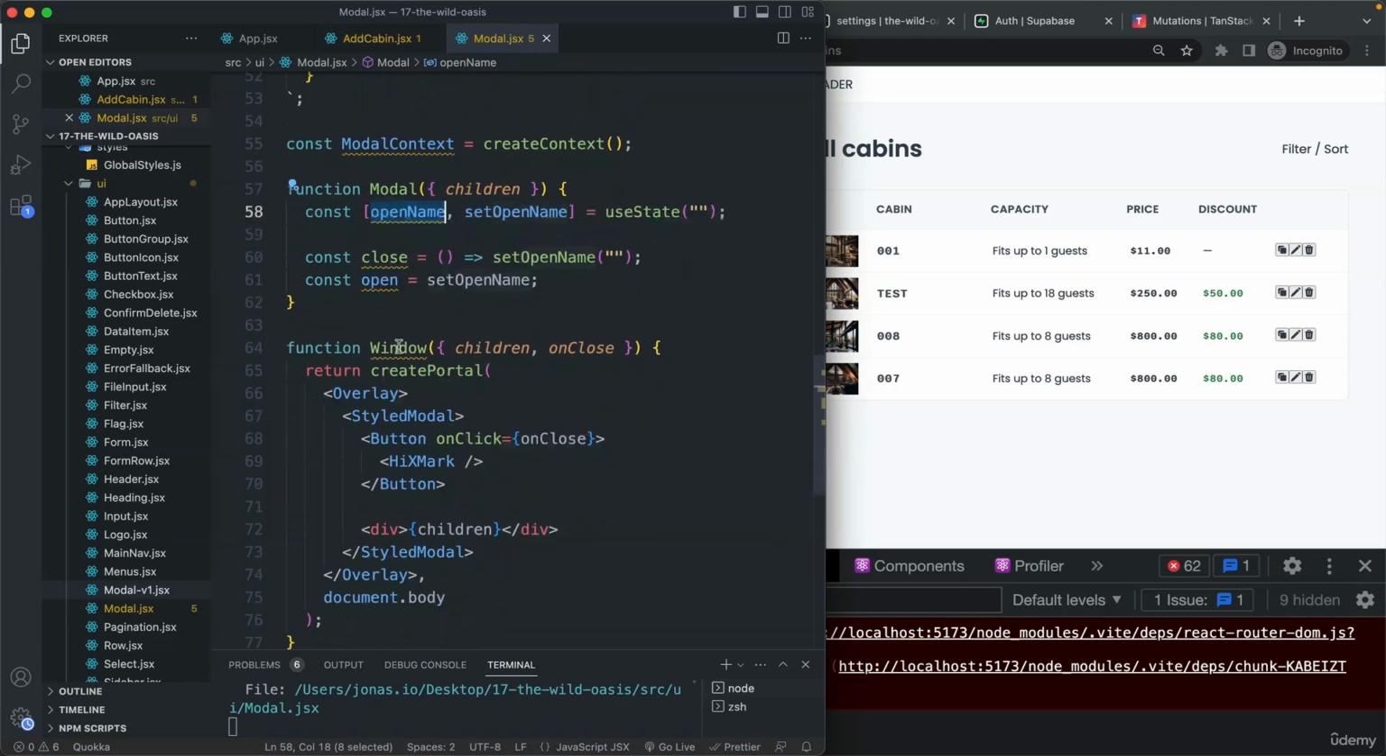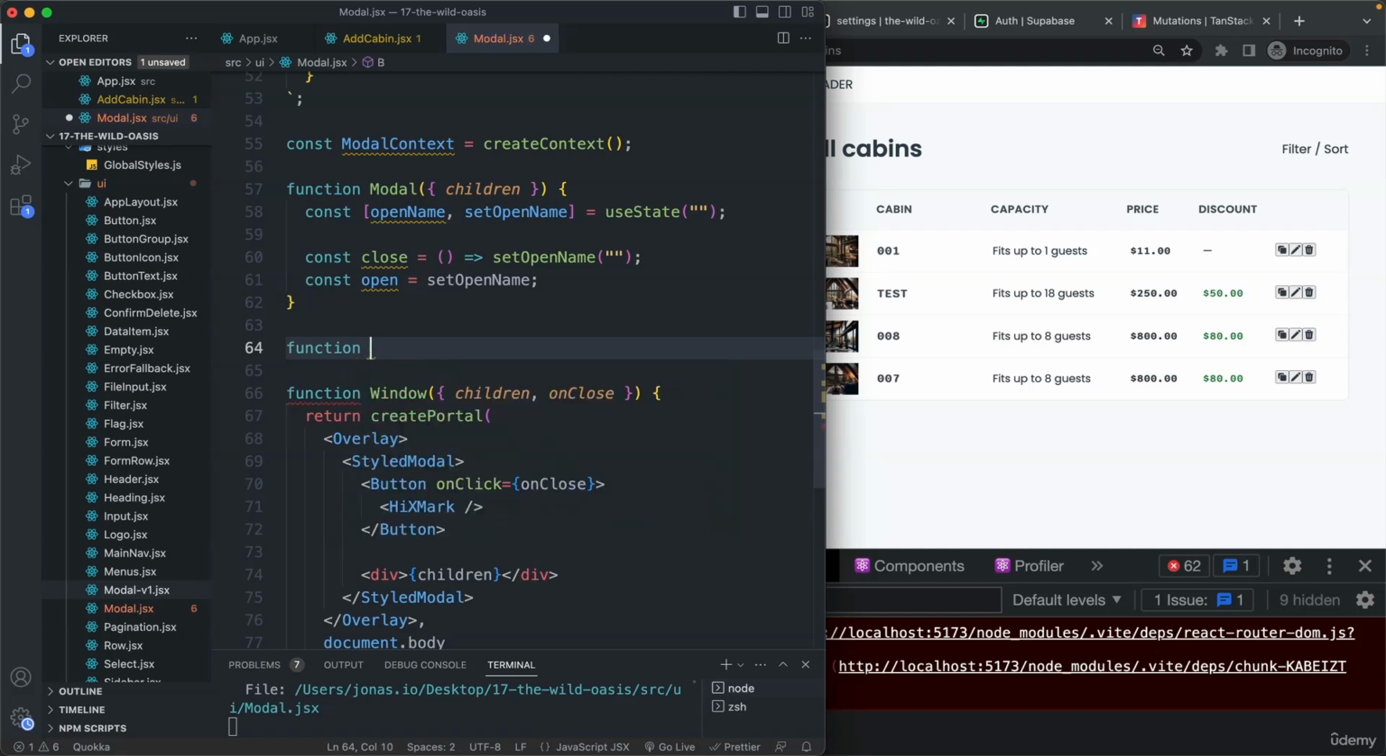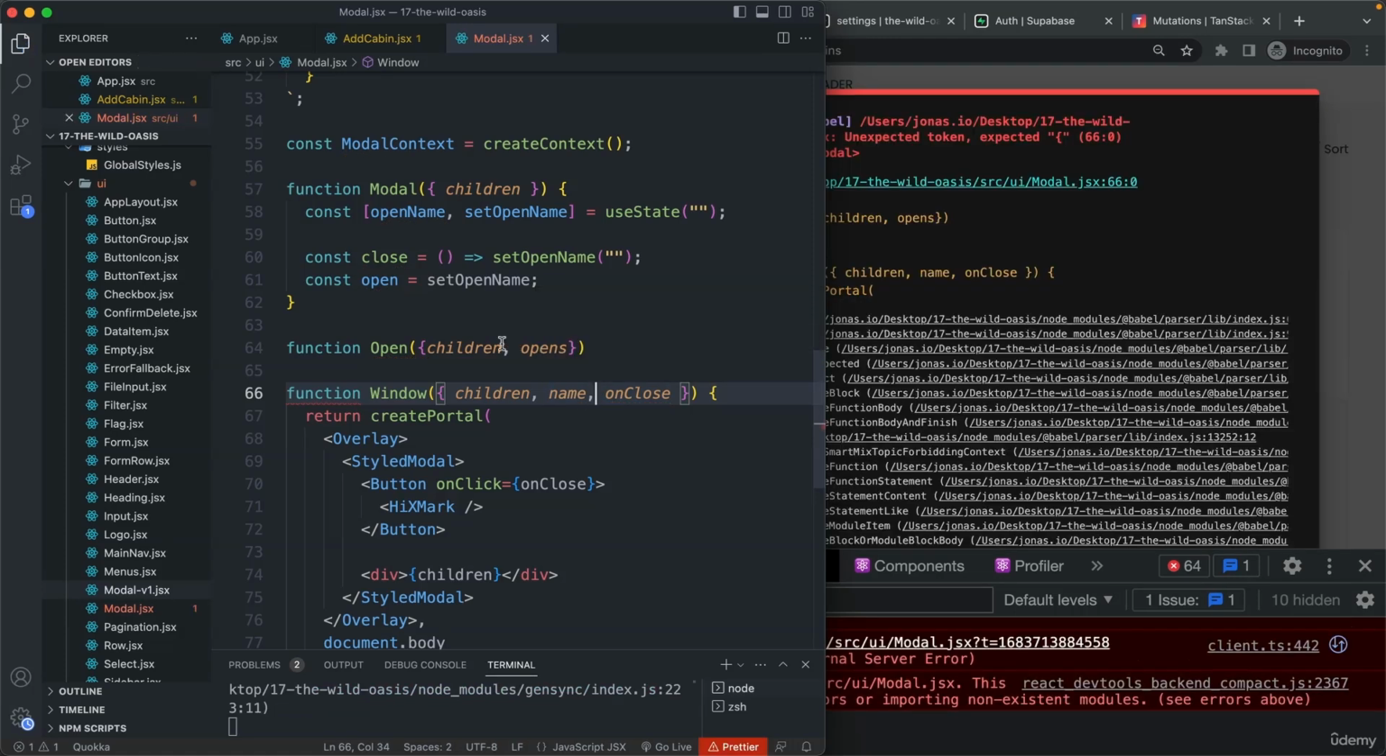All right. And so we already have that window. Let's create the button itself, or actually the open. So this accepts the children, and as we saw earlier, also the opens prop, while this one accepts the name prop. And the onClose we will remove in a minute.